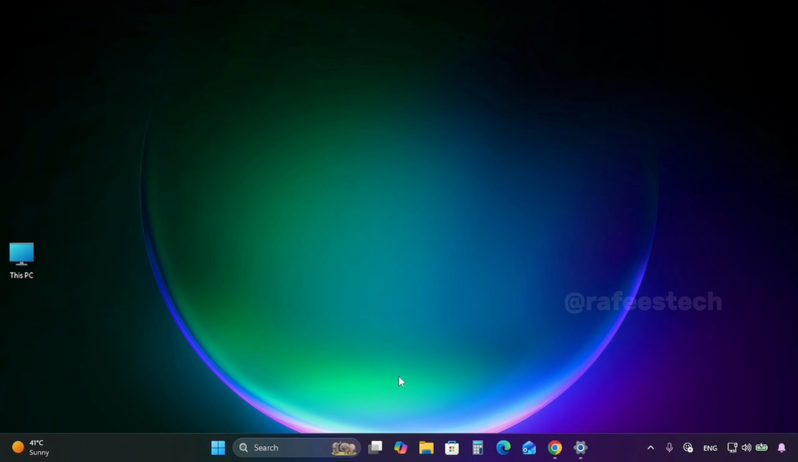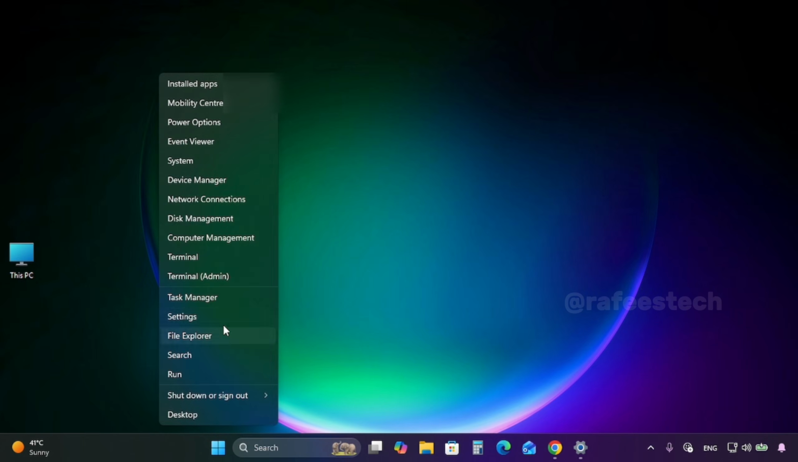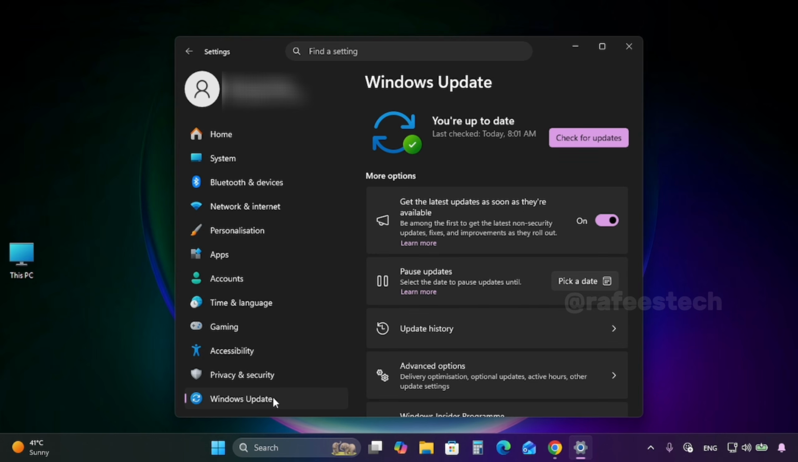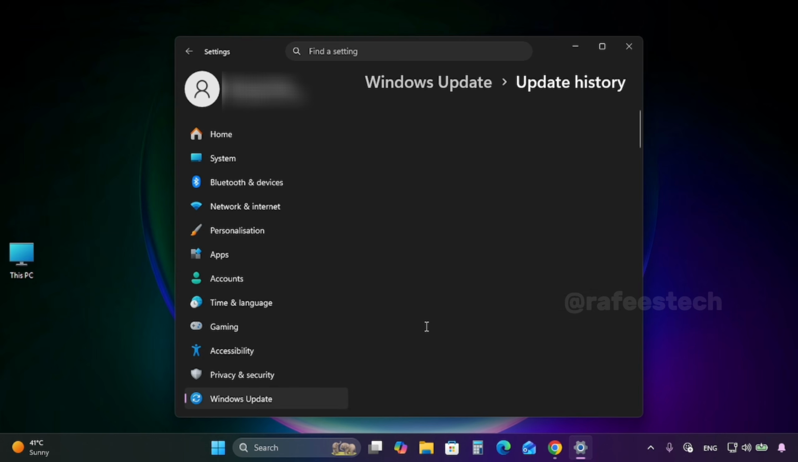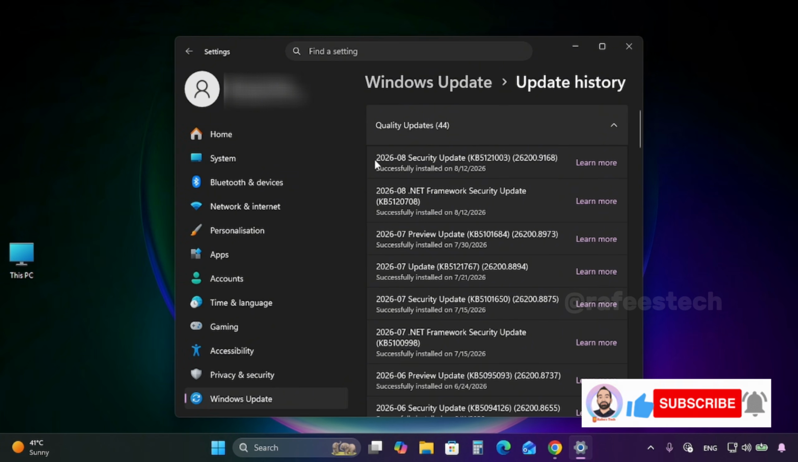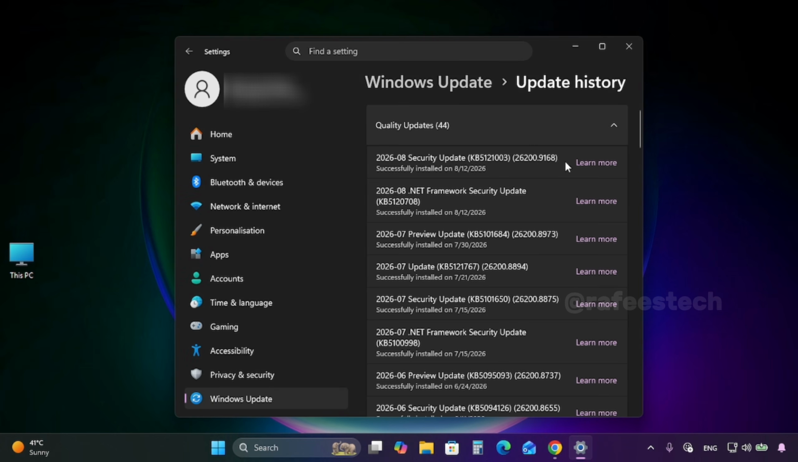Okay, now system is restarted. Now let's see the update status. For that, go to Windows Update History page. Here you can see that the update 2026-8 Security Update KB5121003 26200.9168 is installed successfully. This update includes improvements from the following previously released updates.